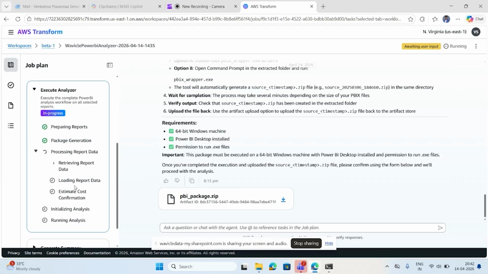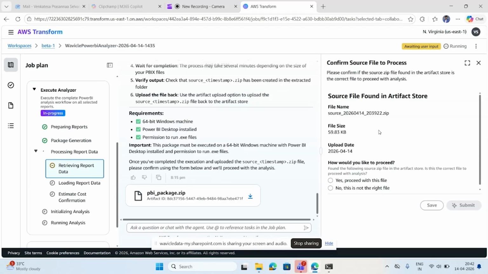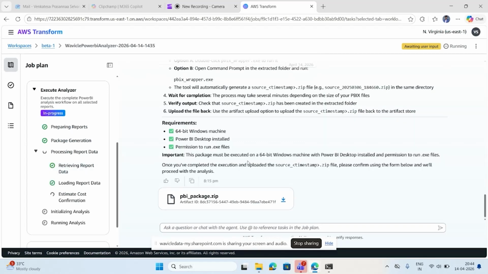It's going to retrieve the report data and I think it will load it back into the analysis. Yeah, here we go. So this is the details about what is in the zip file. It is 59.83 KB, and I think we need to confirm whether this is the file we want to proceed with for the analysis. I'm going to say yes and submit. Okay, we move on to the next step.